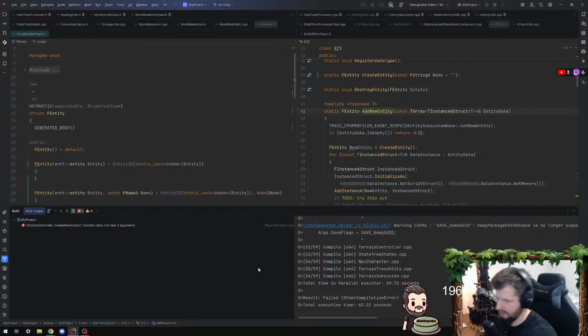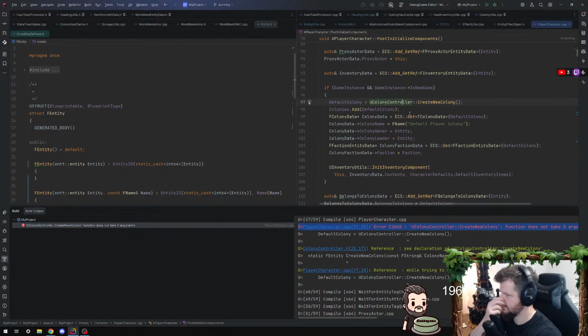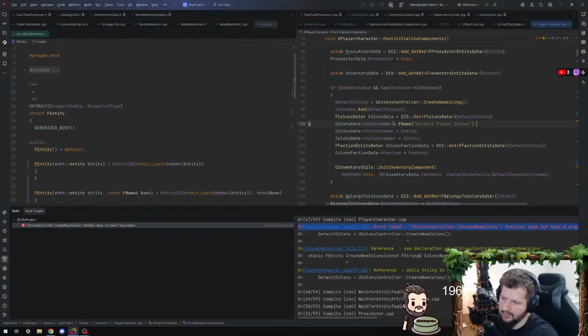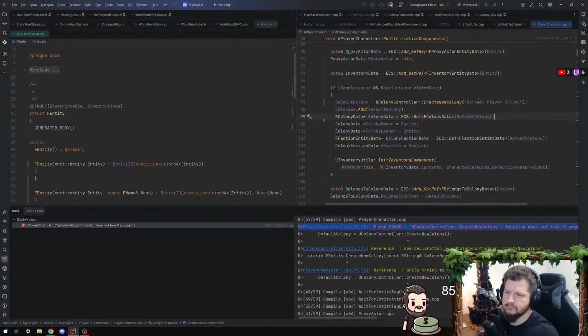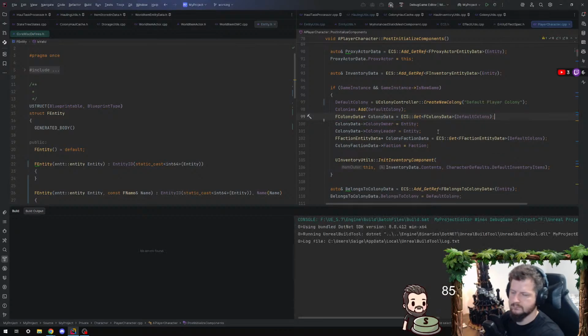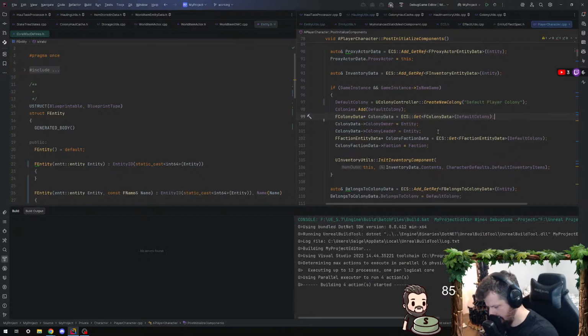We have an issue. What do we have? Create new colony. Okay, yeah. Oh, I just override the name here. Well, that's the case. We can just put it straight in there. Default player colony, it is.